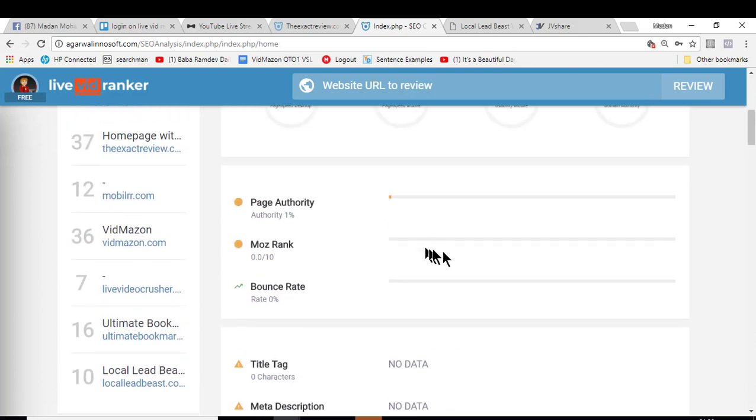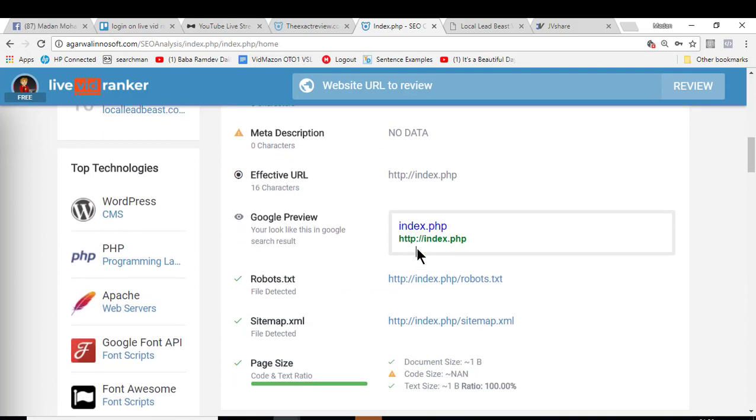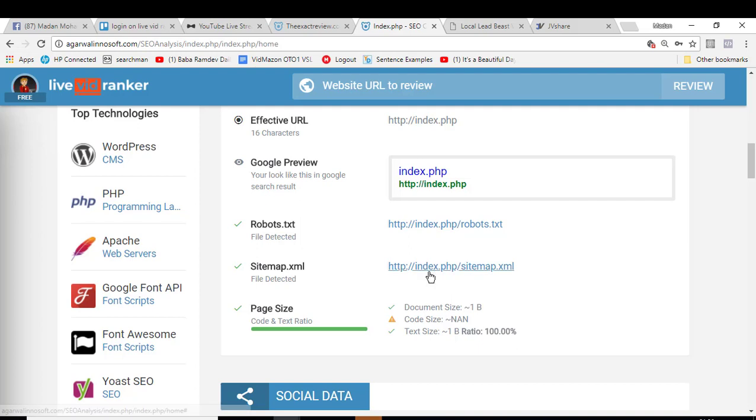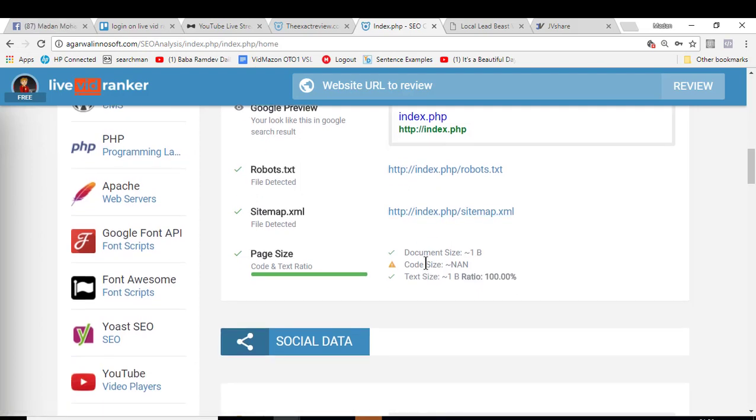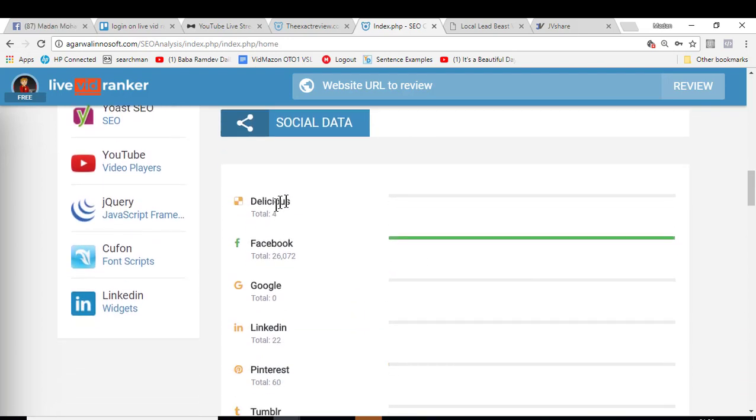You see, this site, as I told you, is super duper old, and then it gives us the effective URL, and then it gives us the Google preview, how this is showing in Google. So this shows that nothing has been done at all. Anyone can sell me anything for this site, you know. Then we have the social data.